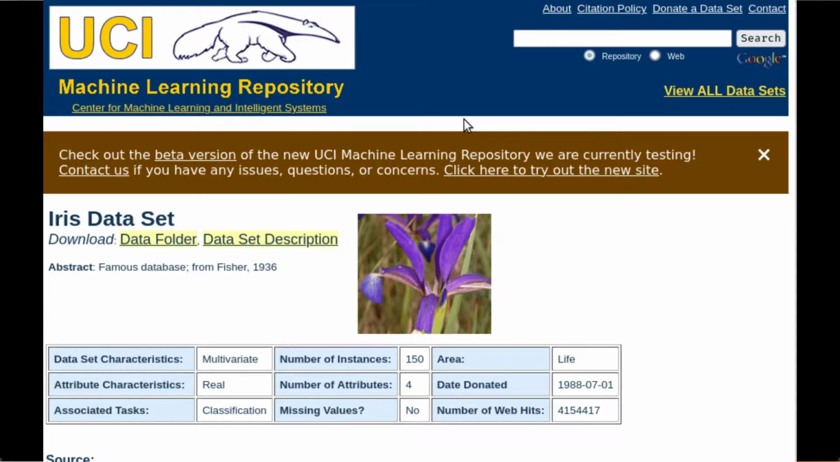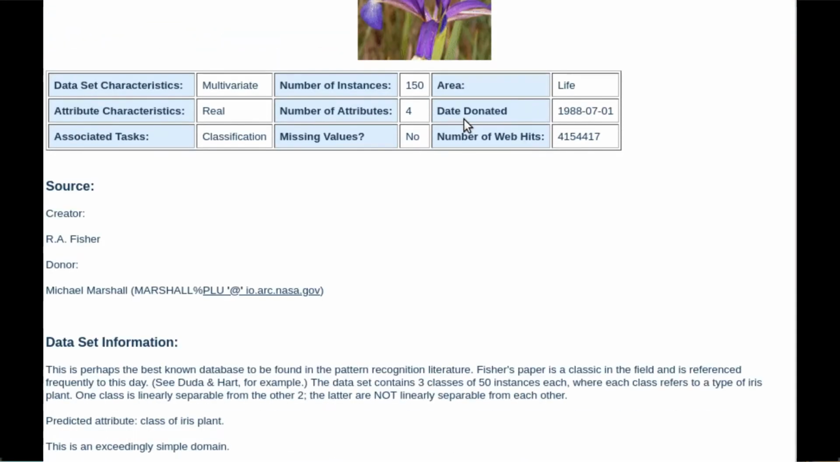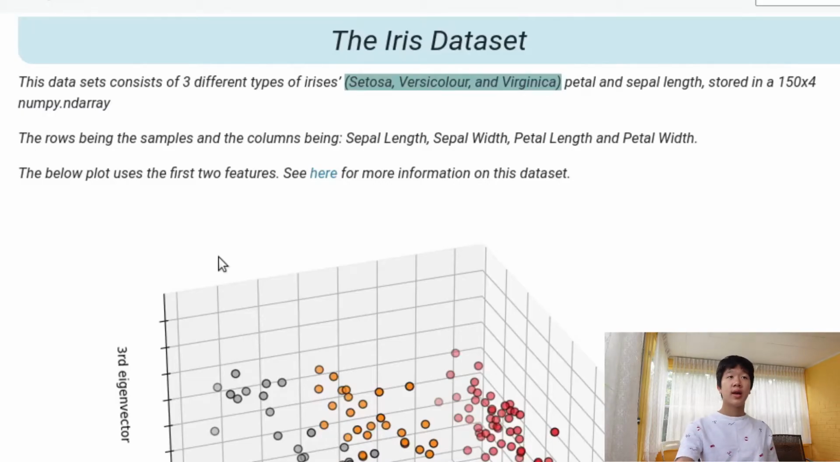So let's start by loading the dataset, and the dataset we'll be using in this video for now is going to be the iris dataset. And if you look at the description from scikit-learn, it's a dataset that consists of 3 different types of irises, so setosa, versicolor, and virginica, and contains 4 features, so they are stored in a 150 by 4 NumPy array.